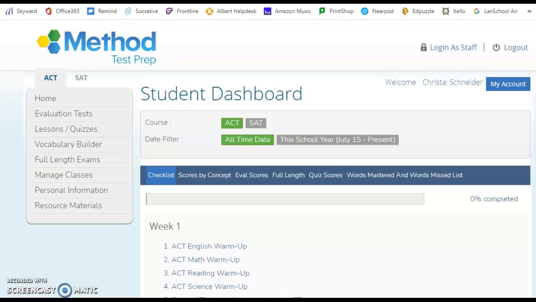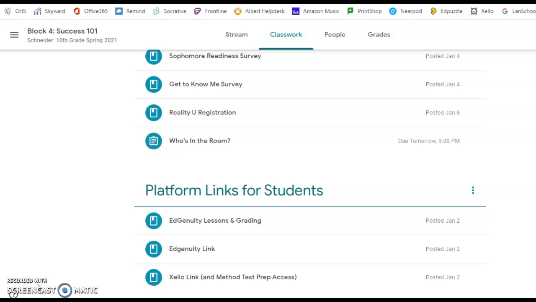Today you'll be doing some lessons in Method Test Prep, but just in case you forgot how to get there, I'm going to walk you through that process again. If you forgot how to get to Zello, you should be able to find a link in your Success 101 Google Classroom. There should be a section called Platforms and Links for Students, and within that there should be a link for Zello. There should also be a link for Edgenuity that we'll get to later.